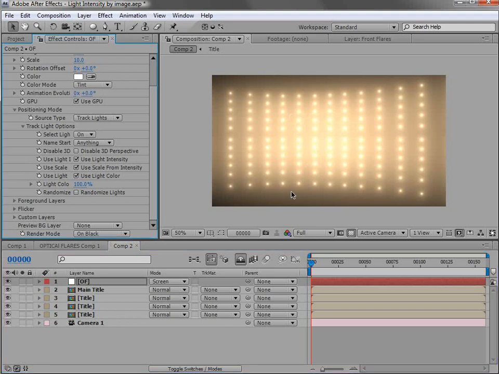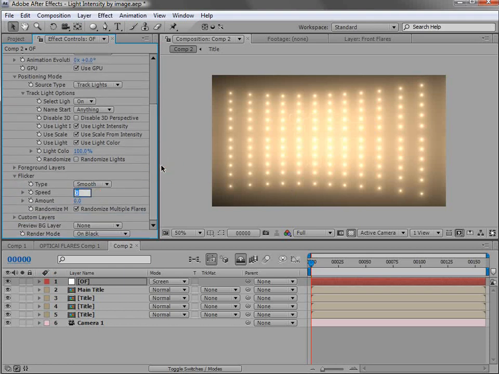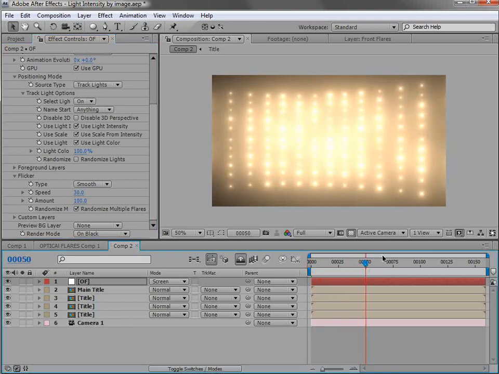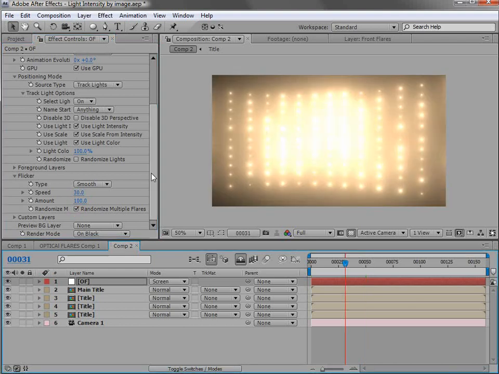Now the other thing I want to do is add some animation. So let's go to the flicker category here. Let's turn up the speed to maybe 30, and we want to turn the amount up. And as we do that, you can see we have this random light going on, and it's based on optical flares sort of randomizing all of the light. So if we shut off the randomized multiple, we're not going to get that same effect. So we keep that on, and we'll get this cool kind of animation.